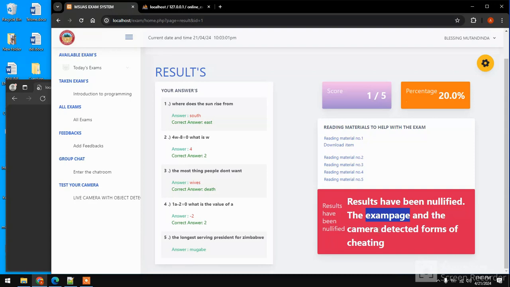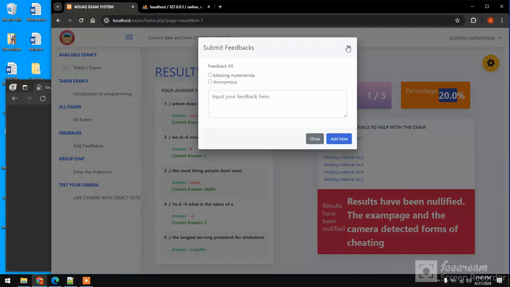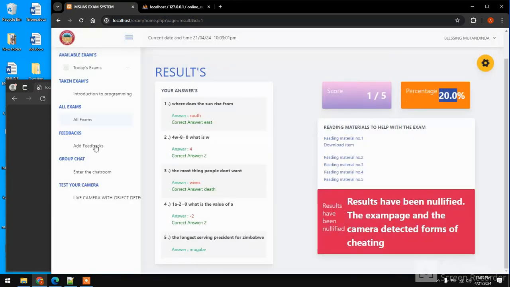Okay, so the camera may not be able to detect things clearly because it's quite dark in this room, but I'm sure if it was during the day, it would detect better. So in this exam we failed with 20%. It's still not good.